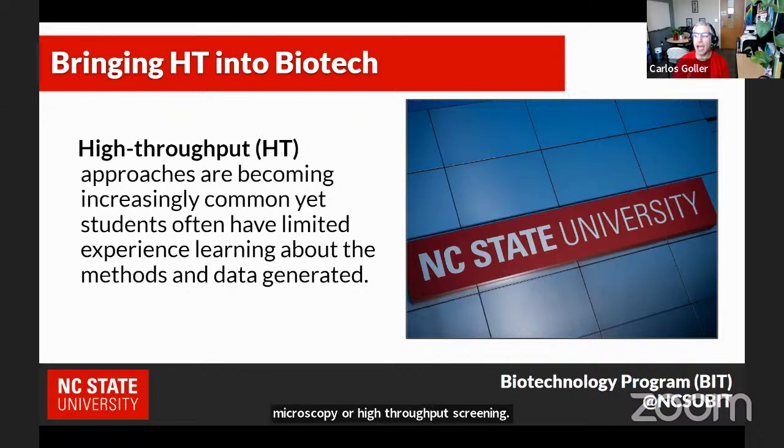So we used high throughput approaches and told participants in courses, these are becoming increasingly common and we have to learn how to manage them and analyze them. And for this, we wanted to introduce high content, high throughput approaches to students that may have limited experience learning about the methods and how the data are generated.